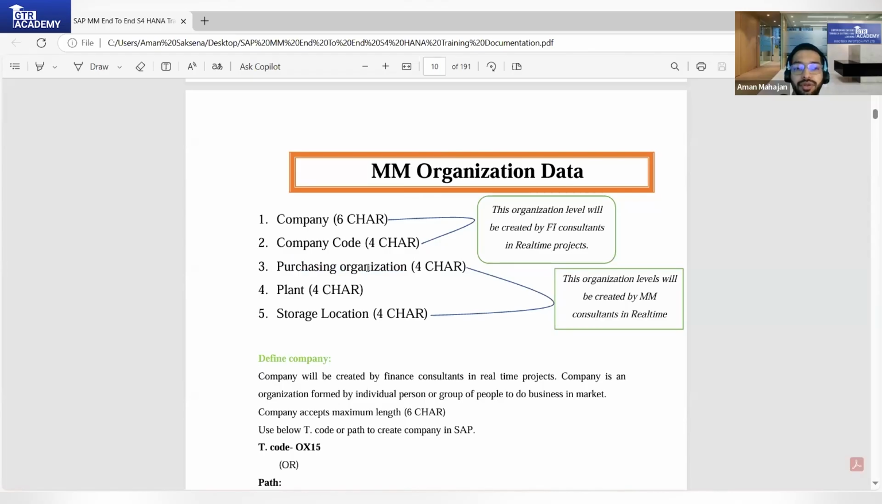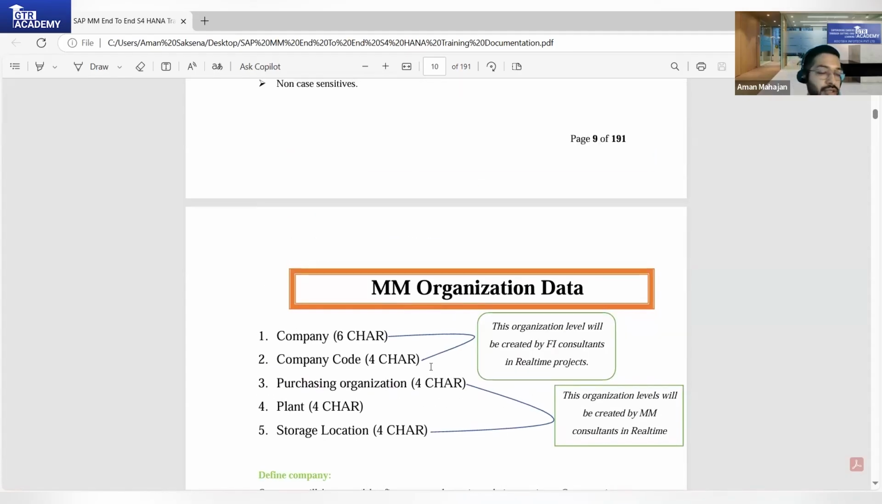We're going to use standard only, but you should know an interview question: what is the difference between purchase organizations? I'll cover that. Give me 2-3 more minutes.